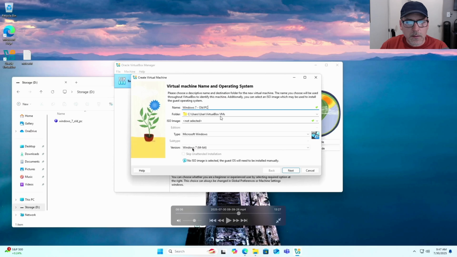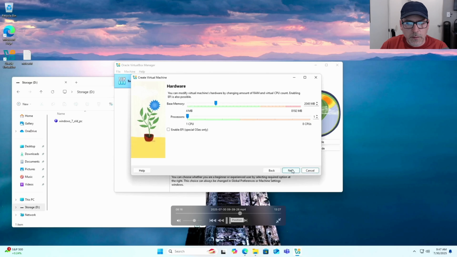And VirtualBox is going to automatically detect that, and then it'll put in the version that this virtual machine is going to be using. Just make sure if you have a 32-bit version that it matches the version that your PC had, so that it will run properly. So once you're done with that, just go to the next screen.